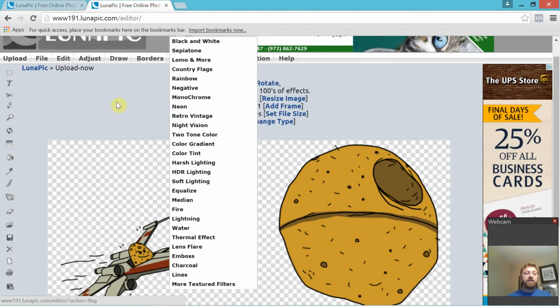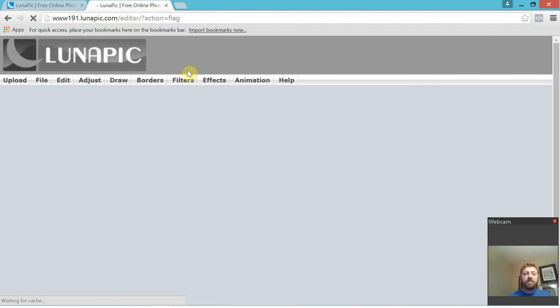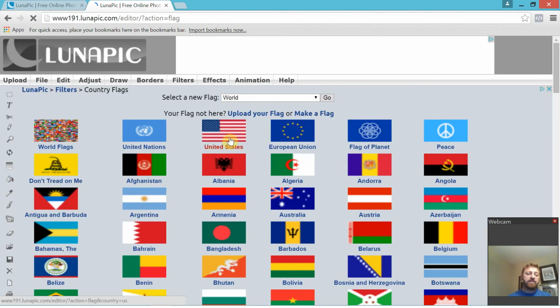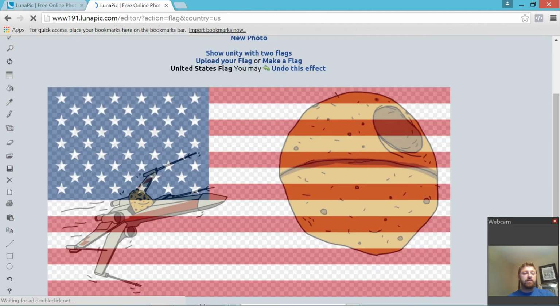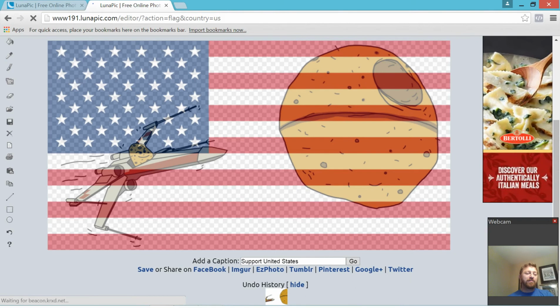First, let's go ahead and look at the filters. These are probably my favorite ones. I'm going to go ahead and select country flags, and we are going to select the United States because I'm patriotic. Hoorah, or something like that. Here we go. Okay, so we've got an American flag now on a Star Wars potato image.